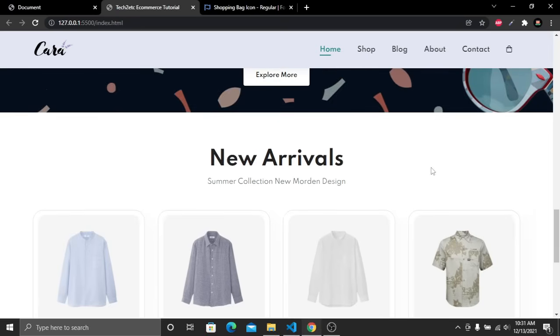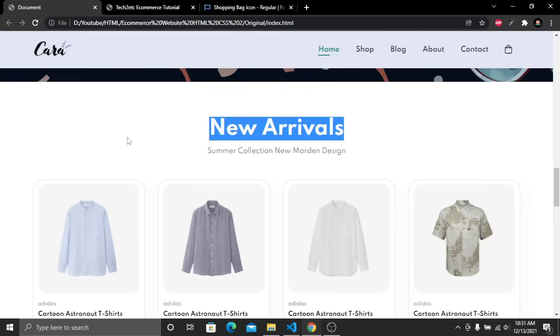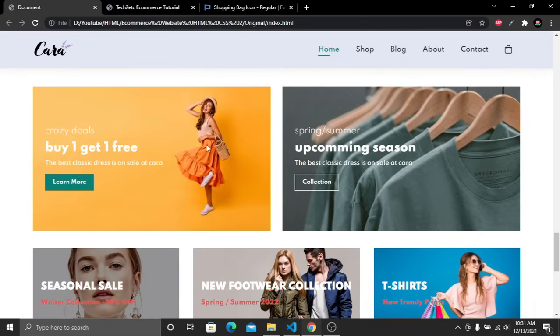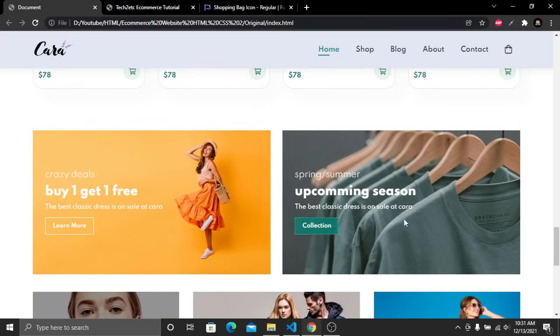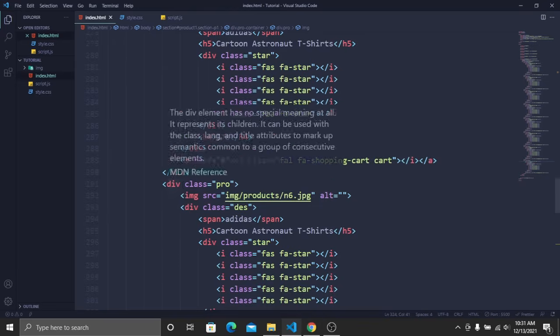So after creating this section, if I go to my website, here you can see that we have two call to action banners, and then we have some text banners. So now we have to create these banners. For creating these banners, let's go to our code.